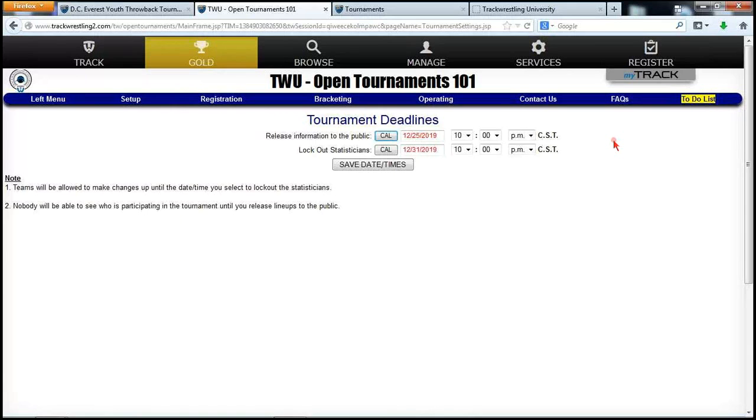Maybe you want to wait till they're built and then release them. You can go in and change those and save the date and time at any time throughout your tournament. That's completely up to you. The other item that's here is this lockout statisticians.